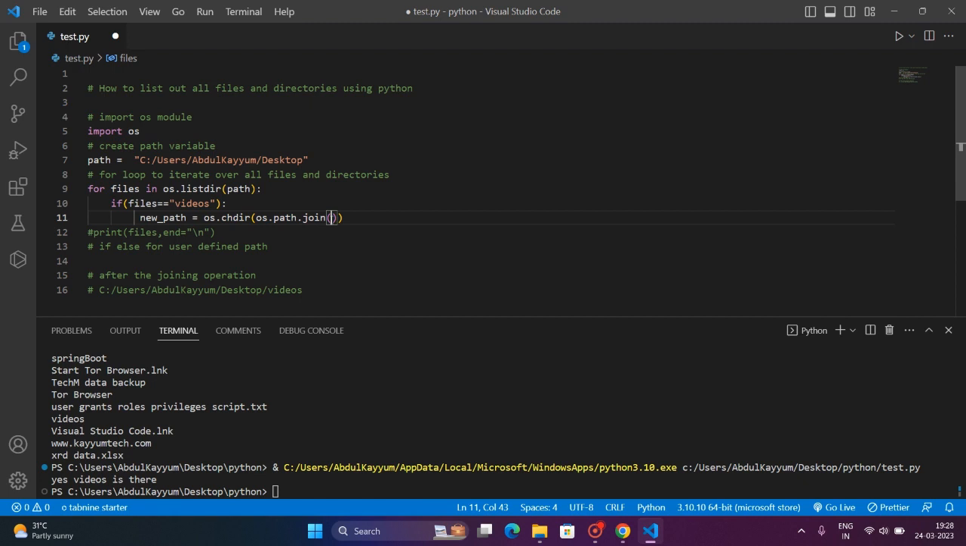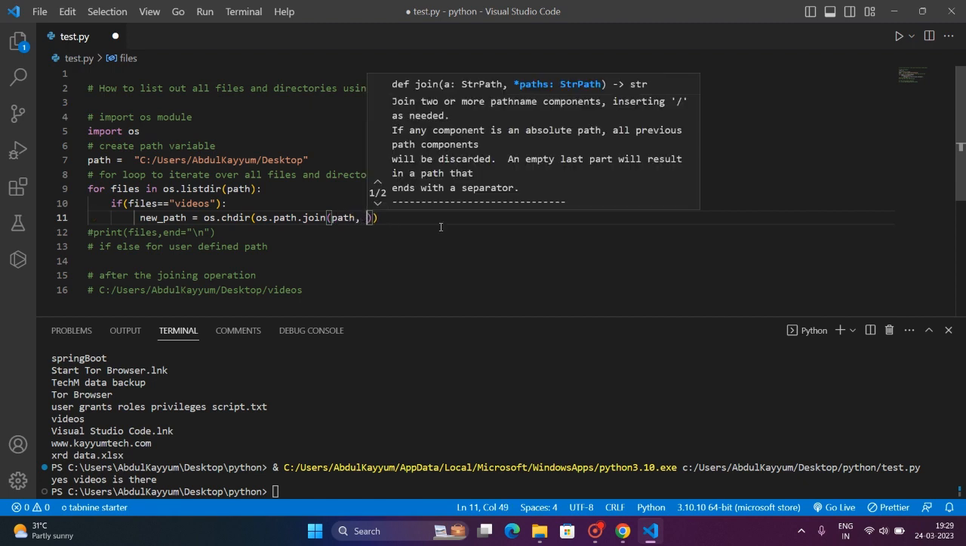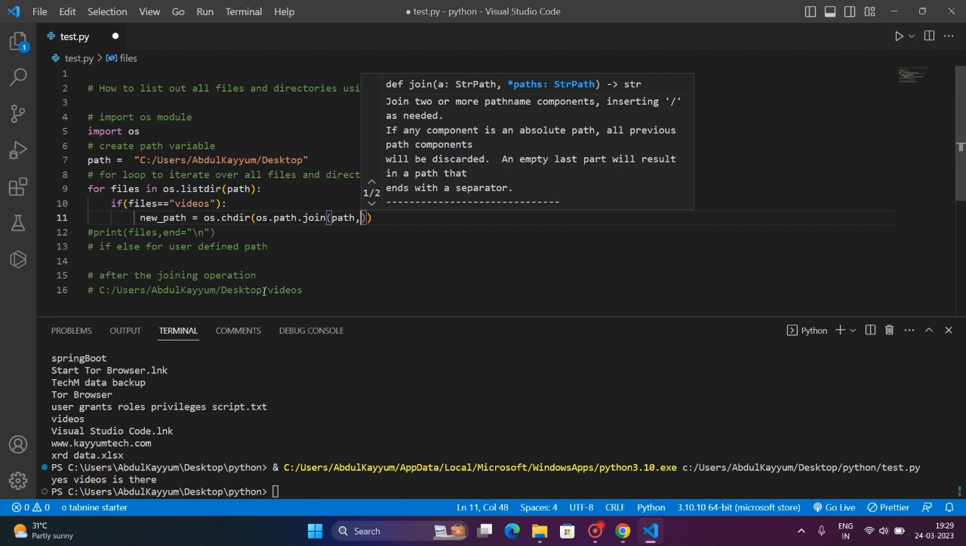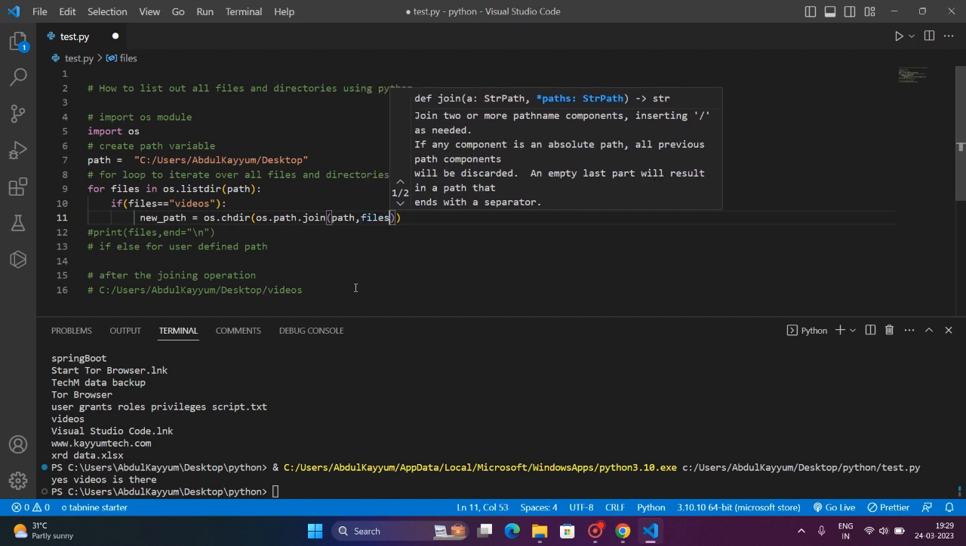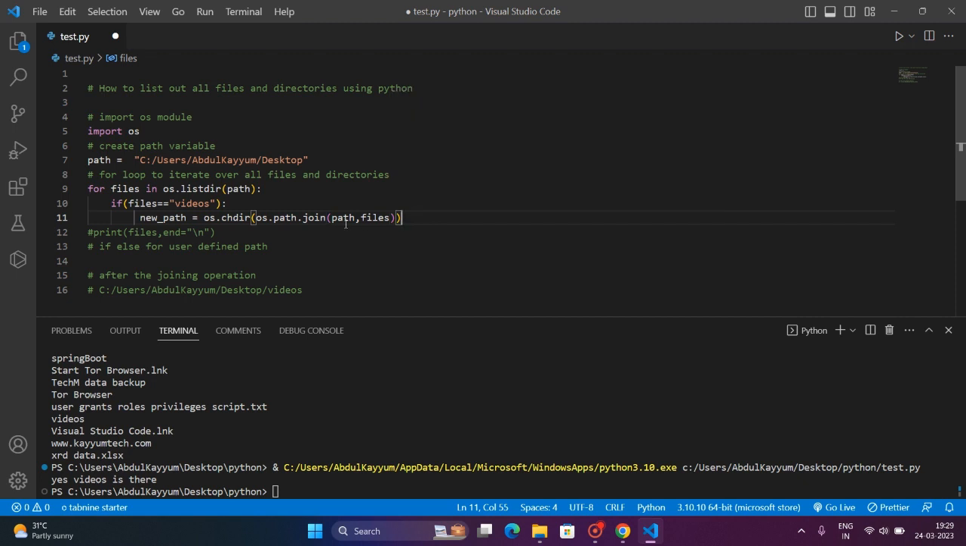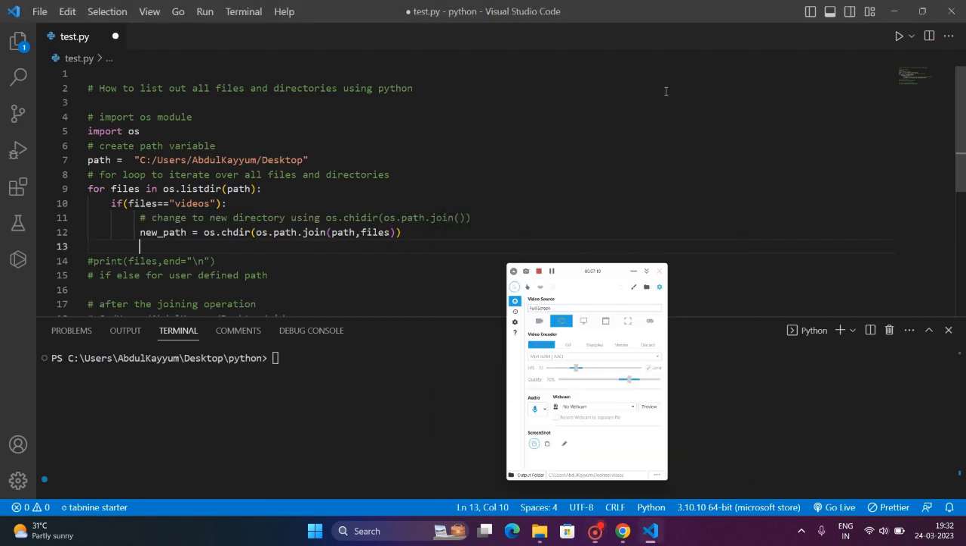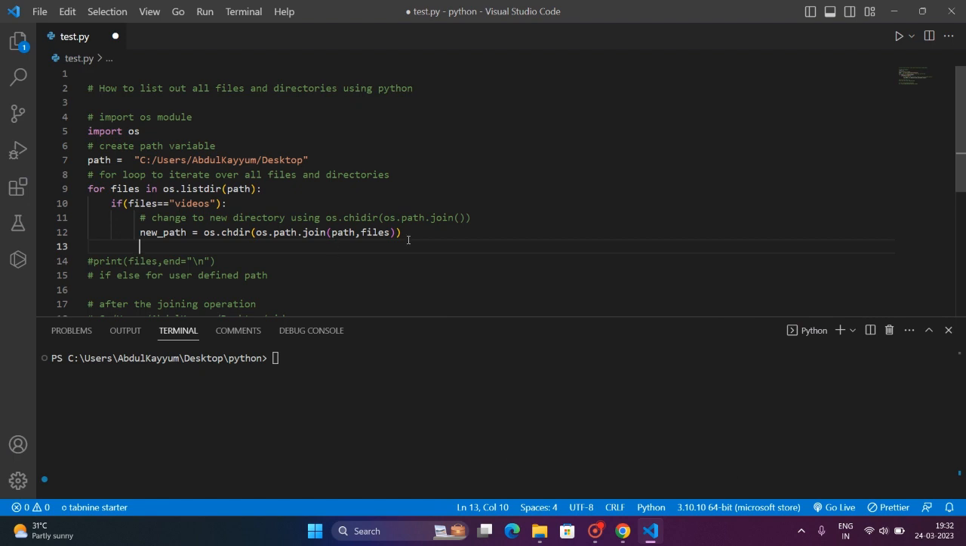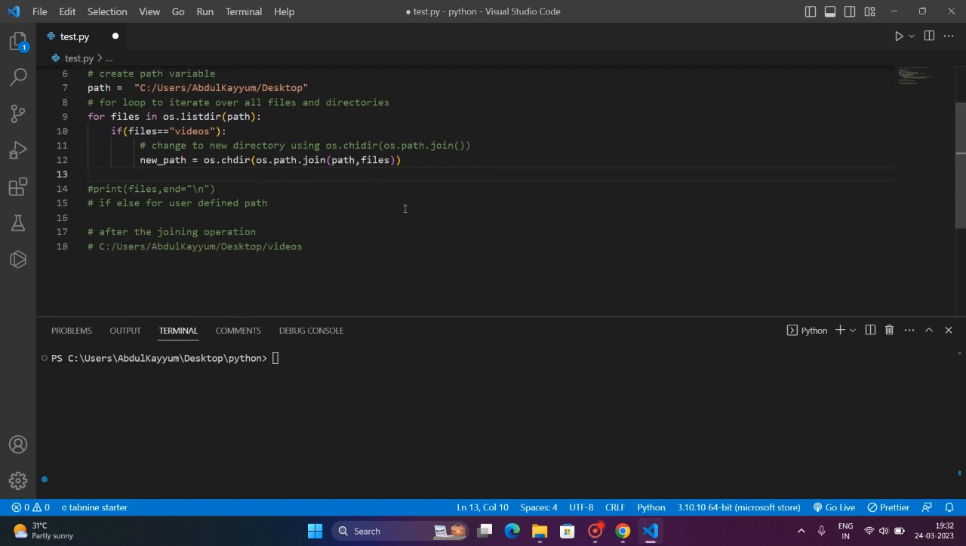The first path is the one we want to join, and you want to join two paths. The first one is this path, and the second one is videos, so for that I'm mentioning here files. After these both are joined, we will get a file path somewhat like this. After joining these two paths, it will become like this.